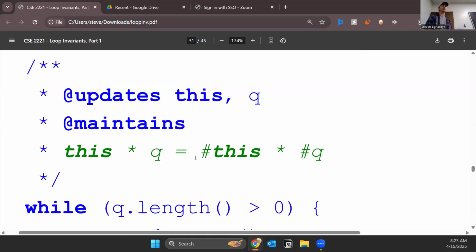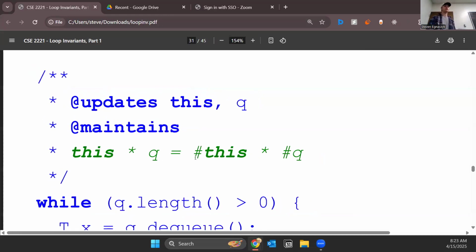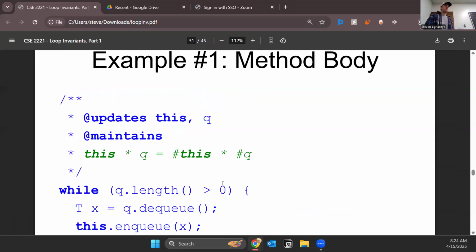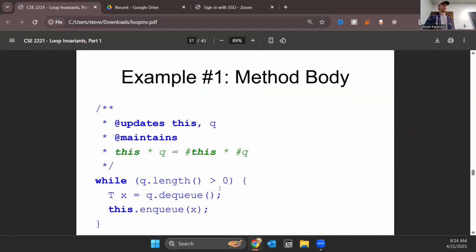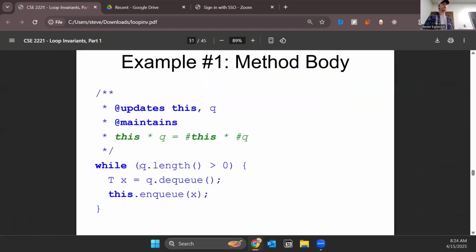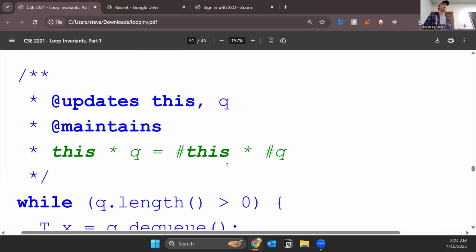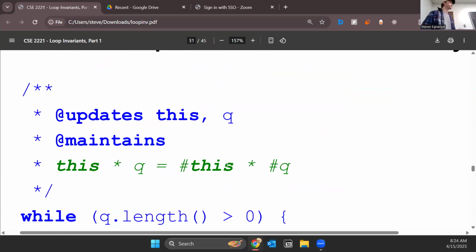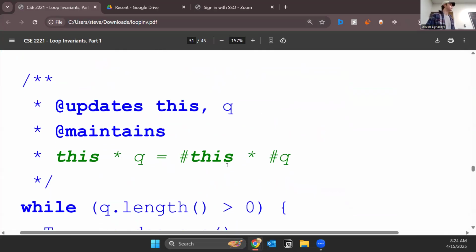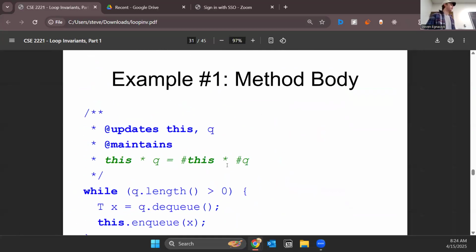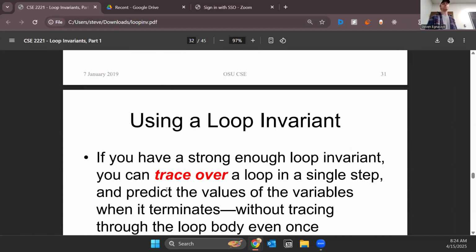However, there's one final piece of the puzzle that we need, which is that we need to show that it's going to do something, essentially. We need to know that the loop is going to terminate at some point, because what's to say that Q dot length will just never be equal to 0? In that case, we would just have an infinite loop. So the loop invariant needs to show that progress is being made towards the while loop condition being false.